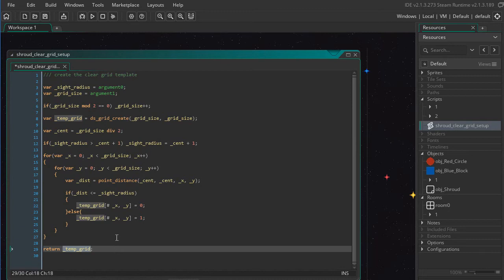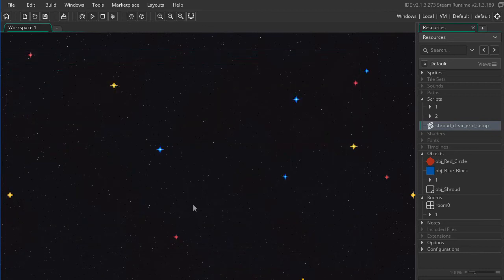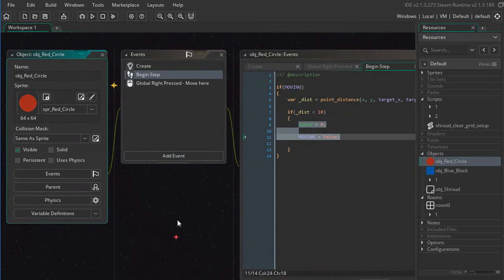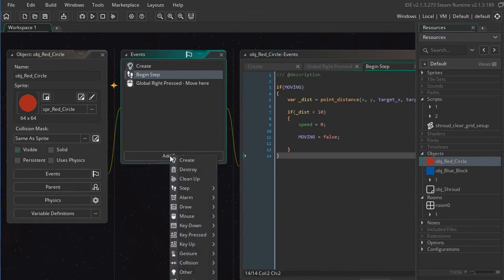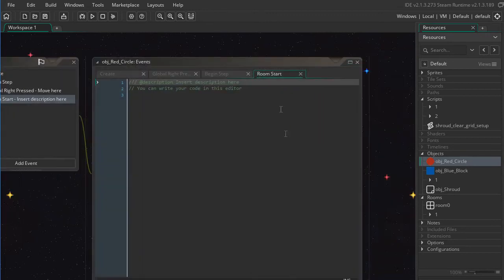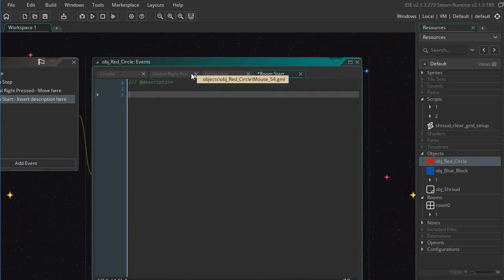What we now need to do is hook this up to our red circle object. So I'm going to close this and open red circle object. Now we're going to add a room start event in other, because we need to do this after Shroud has done its thing and created the actual Shroud grid. So we're going to set a Shroud radius, and I'll make it 5.5.